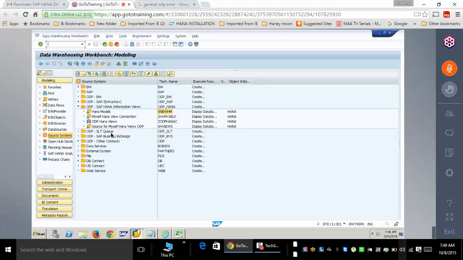Then I have ODP SLT bus. This is the source system which will enable you to integrate SLT into BW. Through SLT, I can push real-time data into HANA. You have BW with a HANA database. Through SLT, you can push data in real time into HANA tables, and on top of those, can you consume these HANA tables in the BW layer?